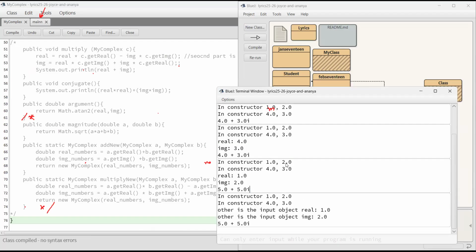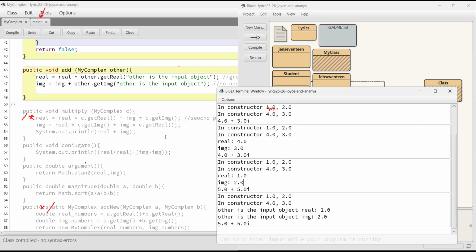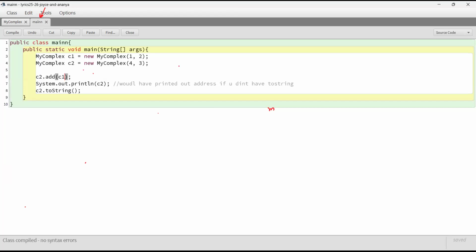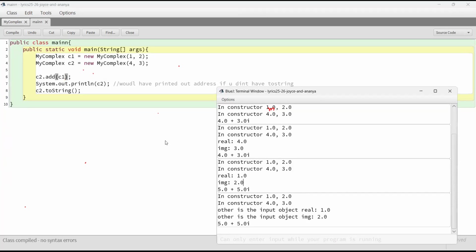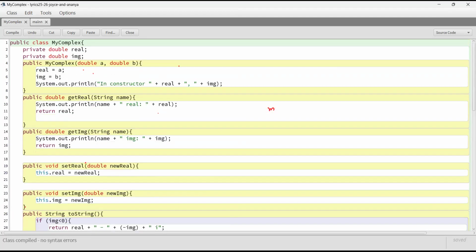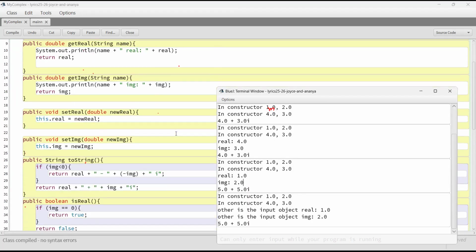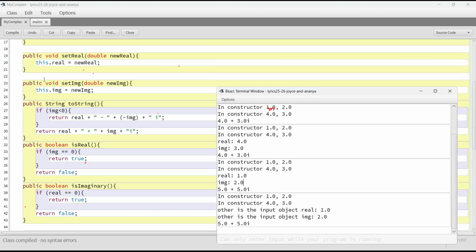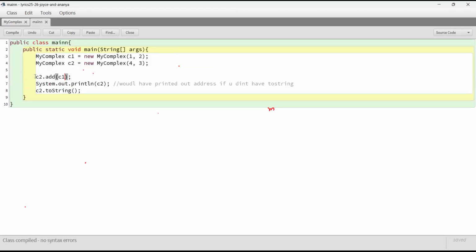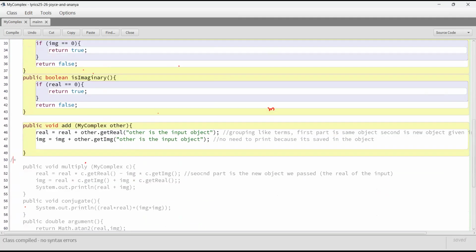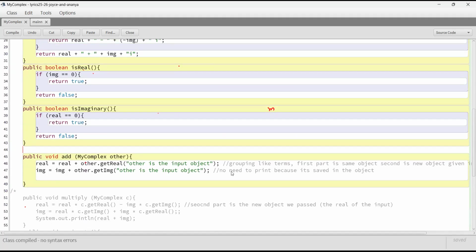What is being printed out here? So what are we printing? We are printing first the in constructor thing, what's inside the constructor, for the first object and for the second object. And then we are going to the add, because the next thing we're doing is adding. So where's the add? Yeah, here.